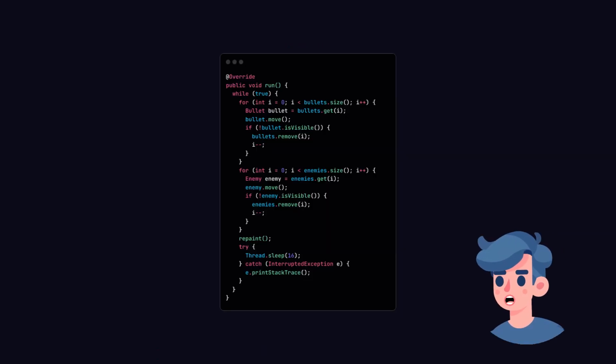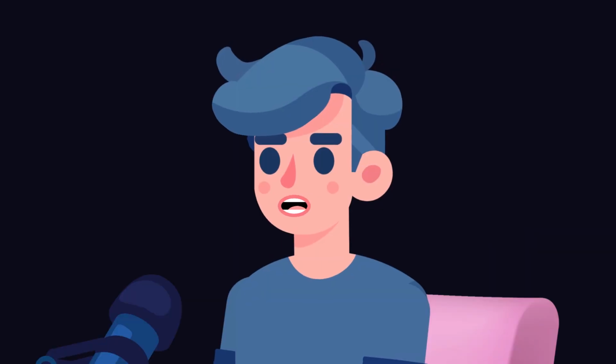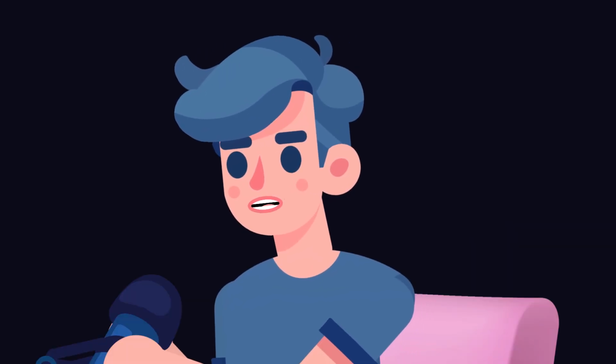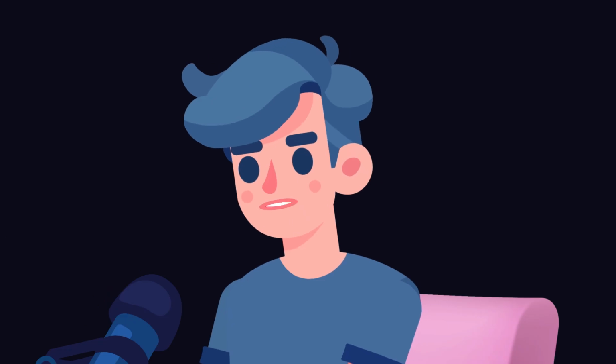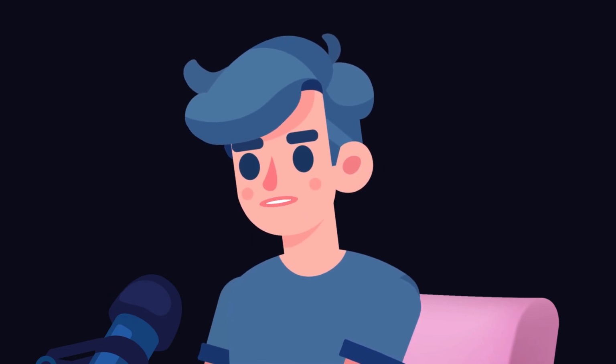Next, implement a method to update the enemies in the run method, similar to how we updated the bullets. As enemies move down, we will check their visibility and remove them if necessary. In this block of code, we iterate through enemies, move them, and check their visibility. Similar to bullets, we remove them if they go off-screen. This ensures our game stays responsive and fast.